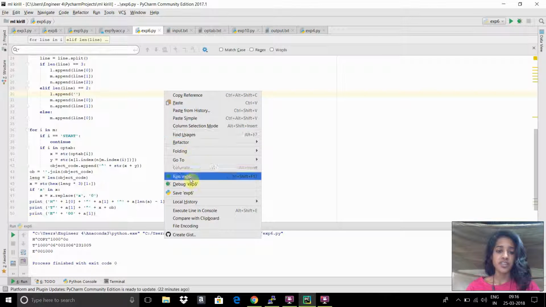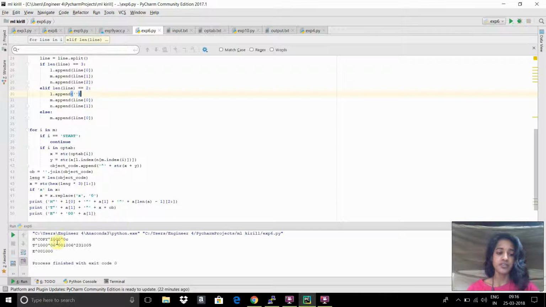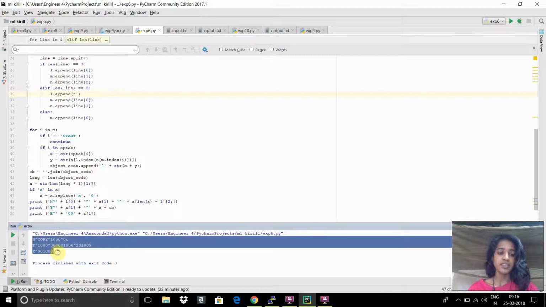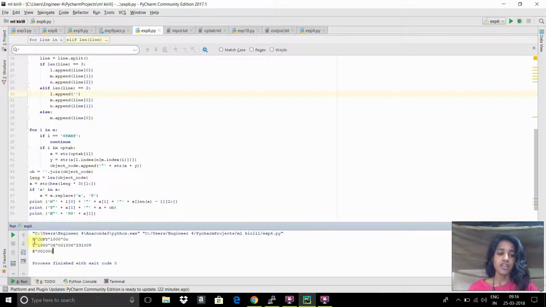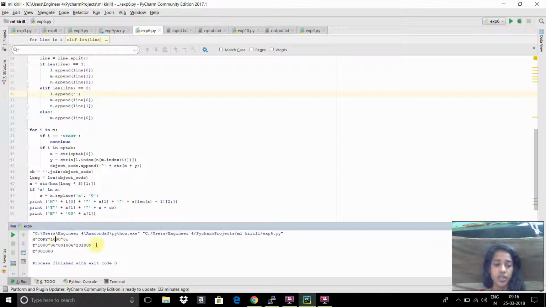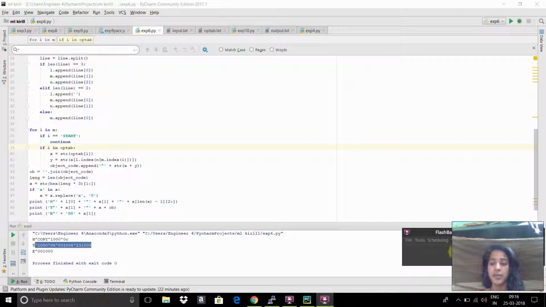Now let's run this file and see the output. As you can see, we had given the input program, and according to that the assembler has converted it into an object code. We have H, which is the header, the name of the program COPY, the starting address 1000 and 0C. Then we have T, then the starting address, then all the code that has been generated from whatever is given there. I hope you understood. That's the program behind it.